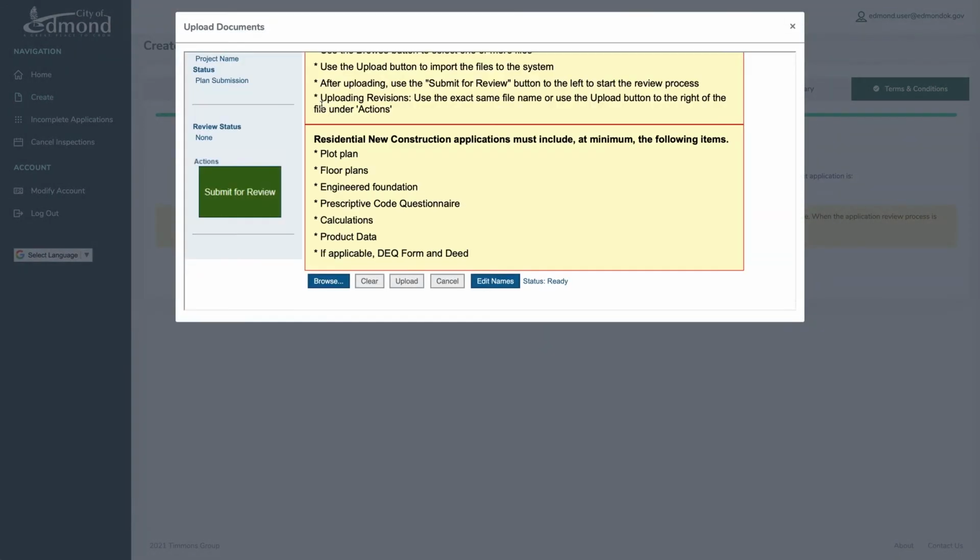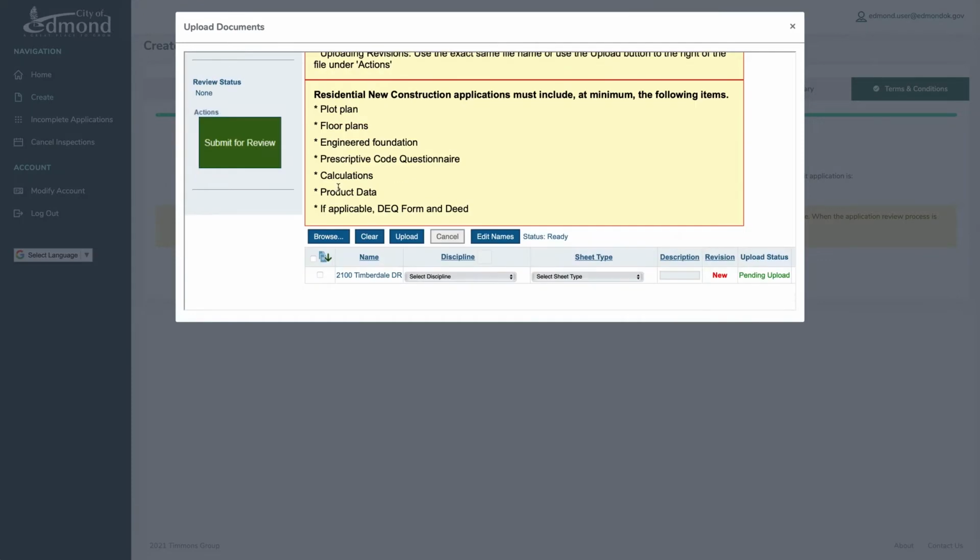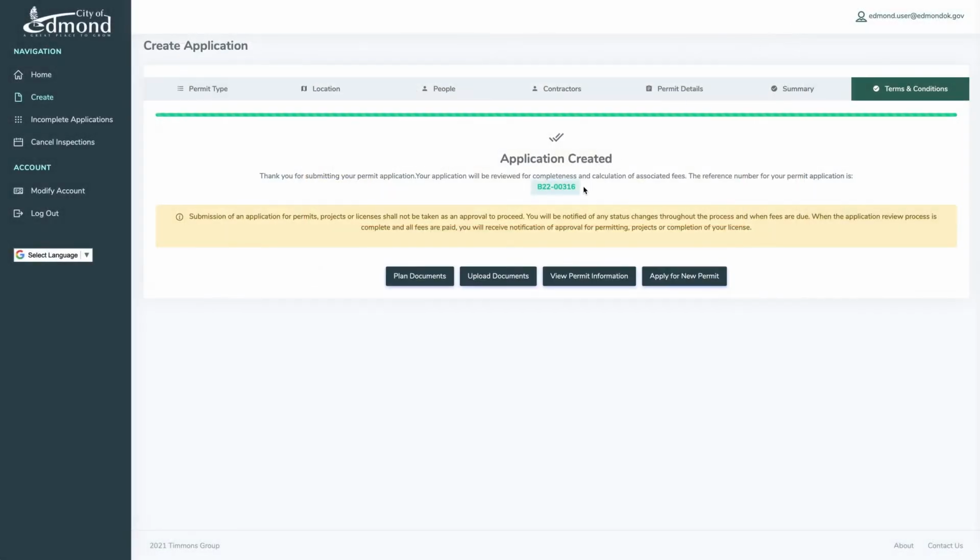The documents listed must be uploaded before the application is final. Click Browse and choose the necessary documents to upload from your computer. The files will be listed and can be deleted or reordered if needed. Once all documents have uploaded, you must click the green Submit for Review button on the left. Doing so completes the application and your reference number is assigned. This number will also be listed on the home page.